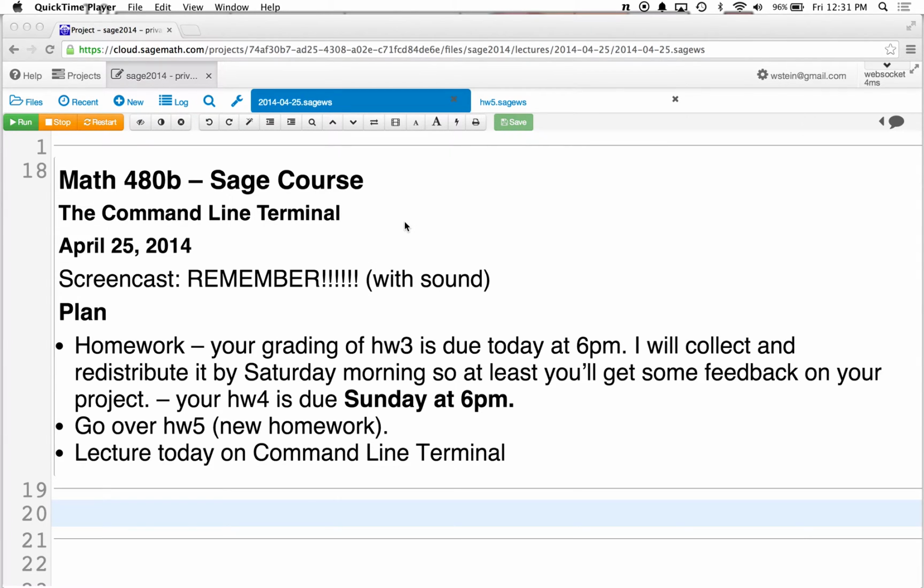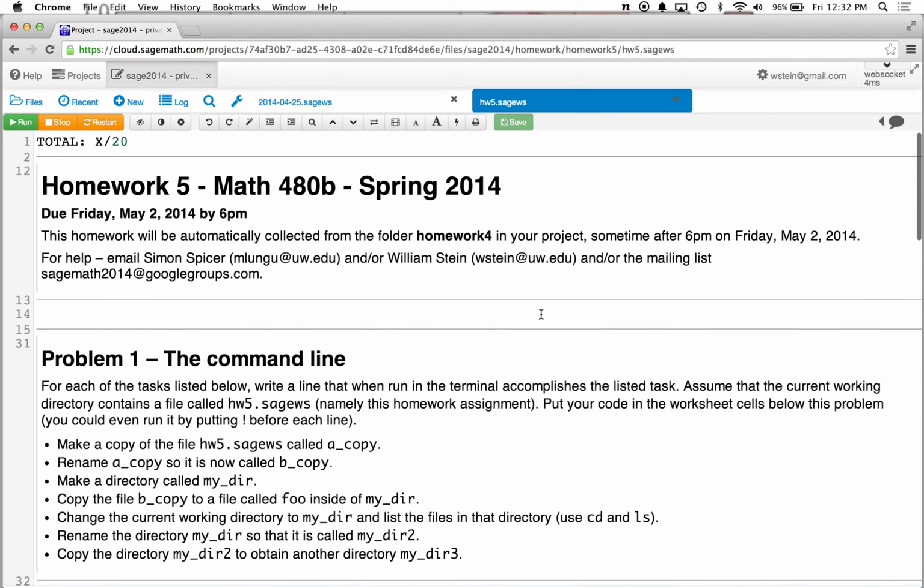Let's see, next I have created the next homework assignment 5. Let me show that to you. So this is homework assignment 5. To make it easier when you're grading, it has the total x/20 filled in already. So obviously you don't start the assignment by putting a 20 there, but that's what you want to aim for. Okay, so here it is.